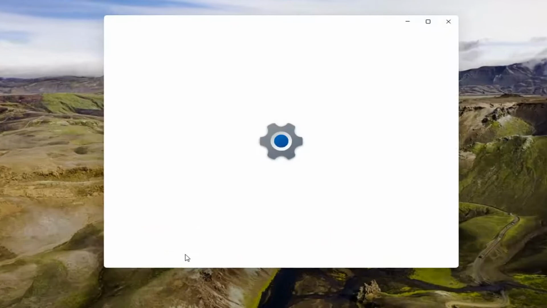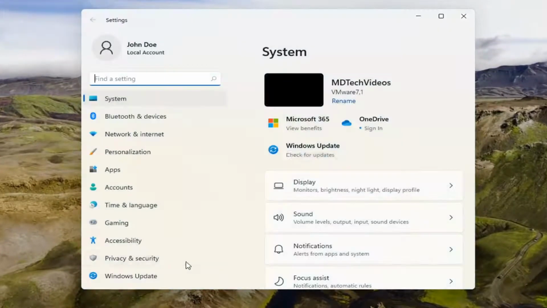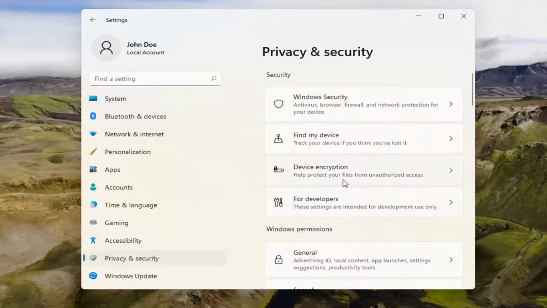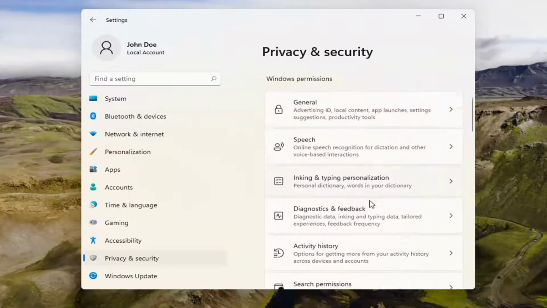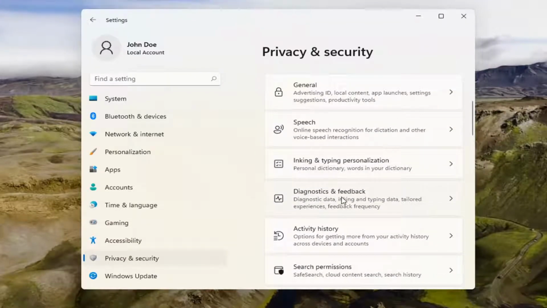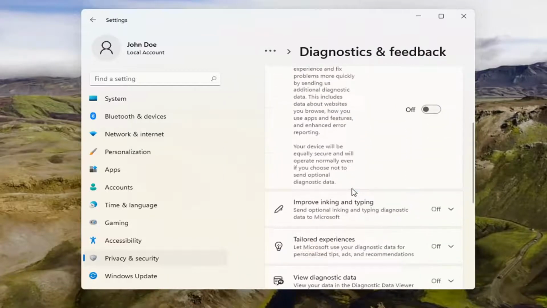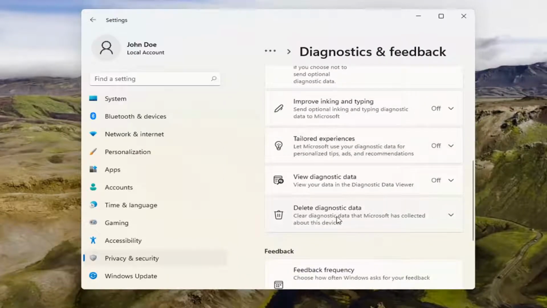On the left side, you want to select Privacy and Security. And then over on the right, you want to go down to Diagnostics and Feedback and go ahead and open that up. On the right side, you want to scroll down to where it says Delete Diagnostic Data.